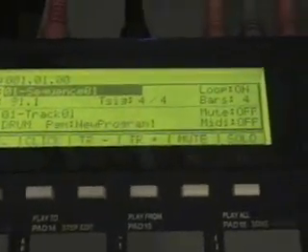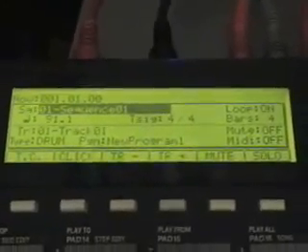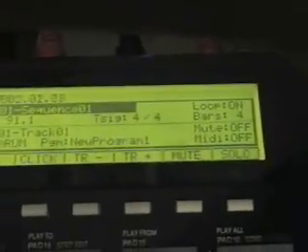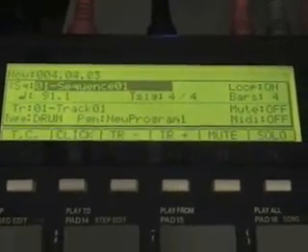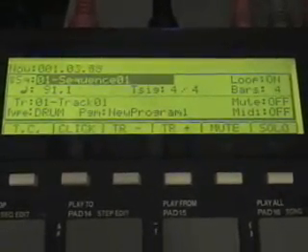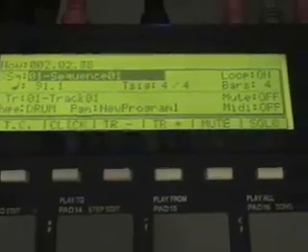Okay, so what I'm going to do is let you hear the first sequence that I have already programmed in here. Back at the beginning of the first bar.